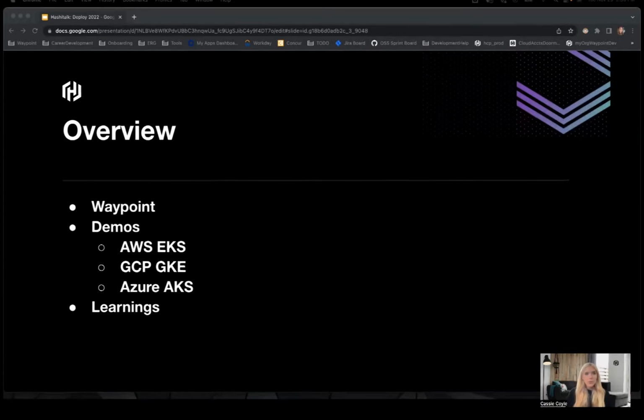As an overview, today we'll be going over what Waypoint is and how to use it. I'll be actually using it in the demos to deploy my app to AWS EKS, GCP GKE, and Azure AKS. And then, of course, we'll be going over some learnings because who doesn't have learnings along the way?